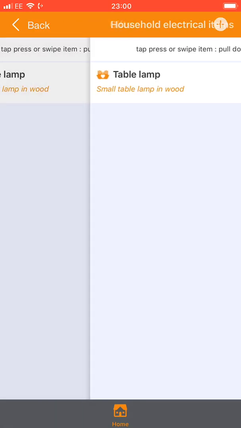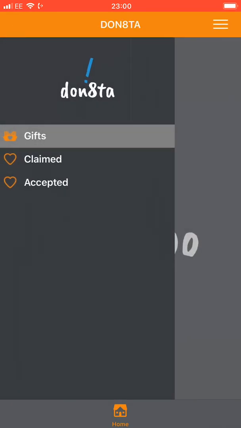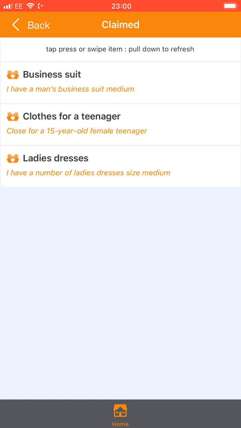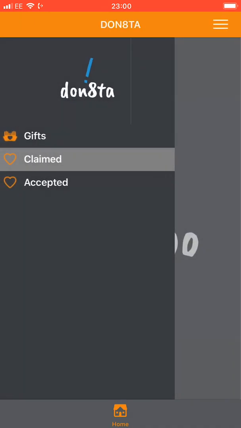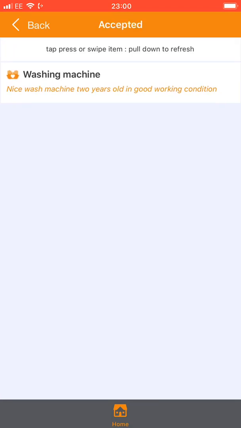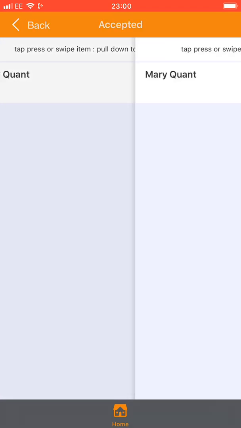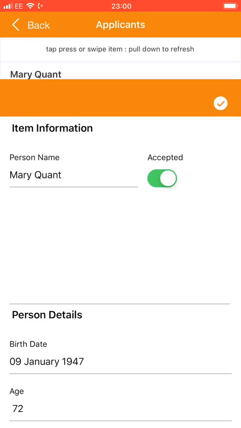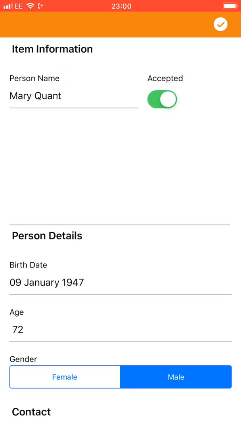So I can then go back out. That's it, fine. If I look in claimed, I can see other items that I've put up that people have claimed. If I go into accepted, I can see items, the washing machine I put up, and here we've got Mary Quant. She's claimed it, and I've accepted her. So that's the situation with that.